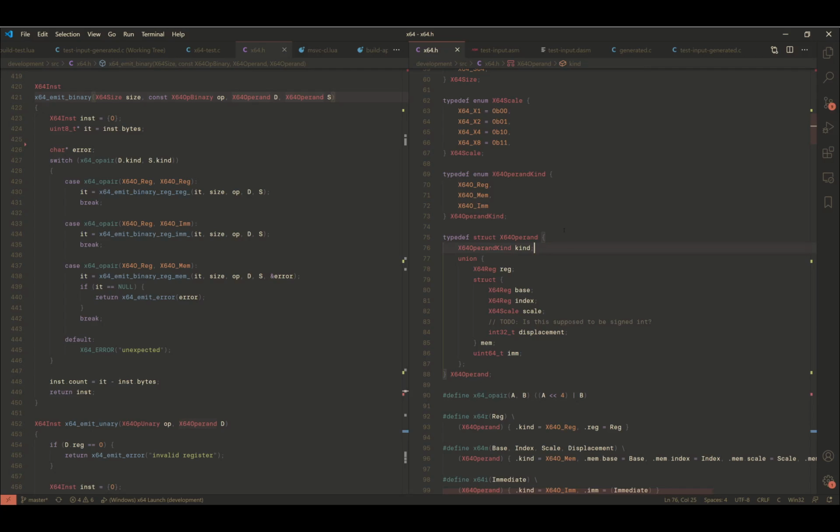There are a lot of things that I don't know about instruction encoding yet, so this is kind of a learning process, for those that know. Anyway. So if the register is on the left, which means it will be in D, and the memory is in S, then we call this function that will encode whatever is in those operands.